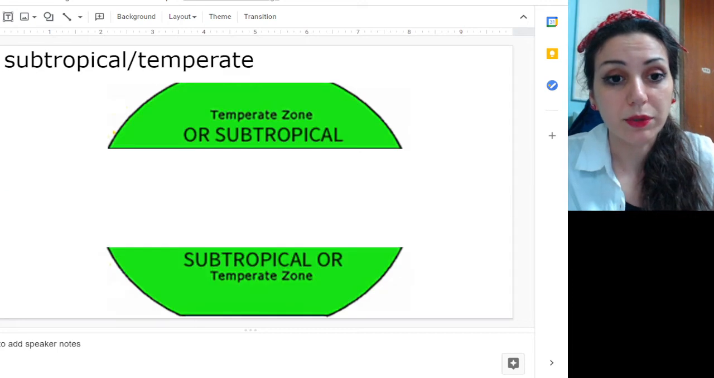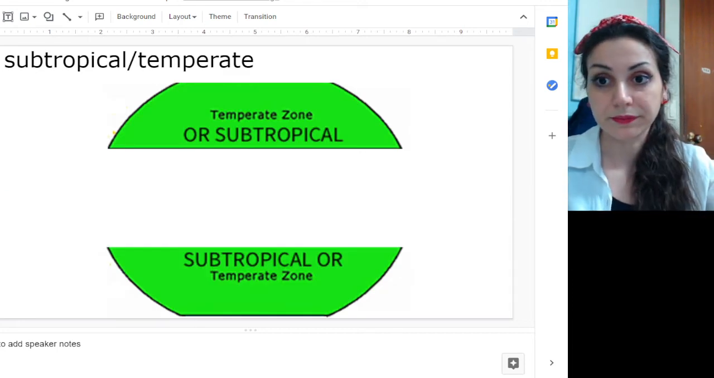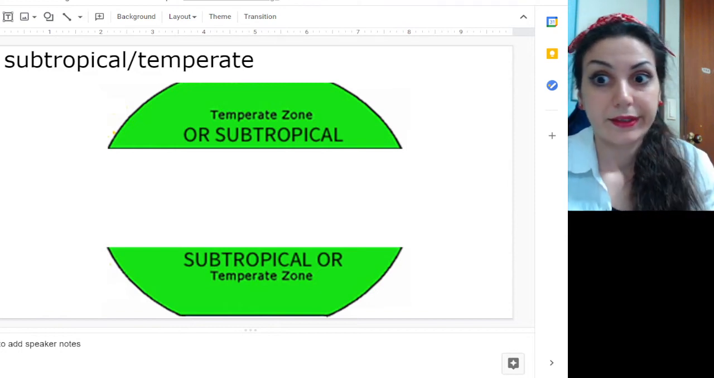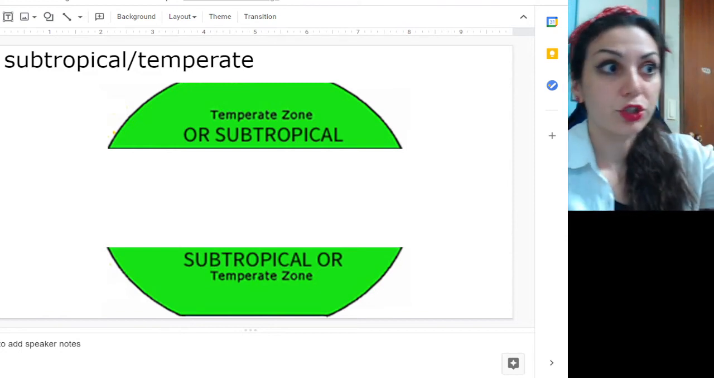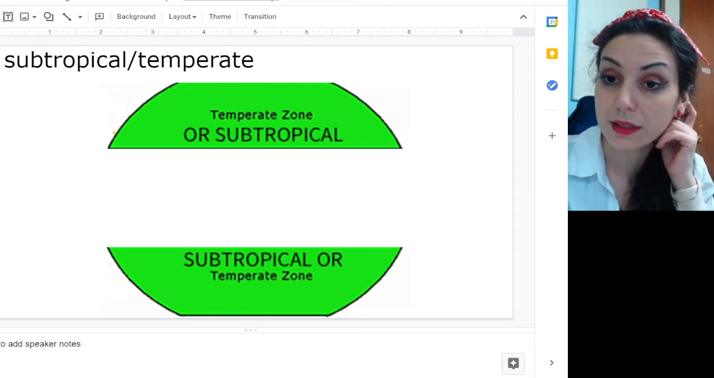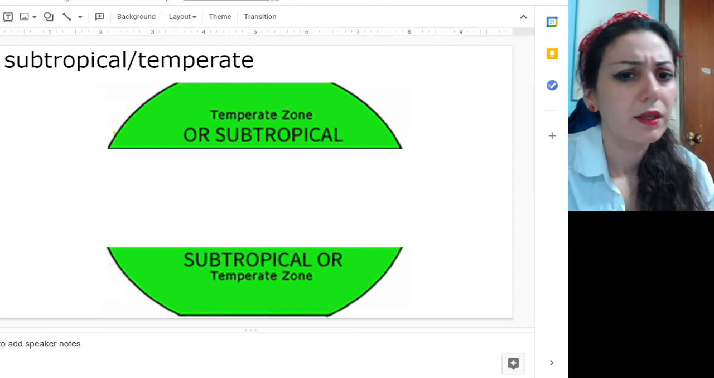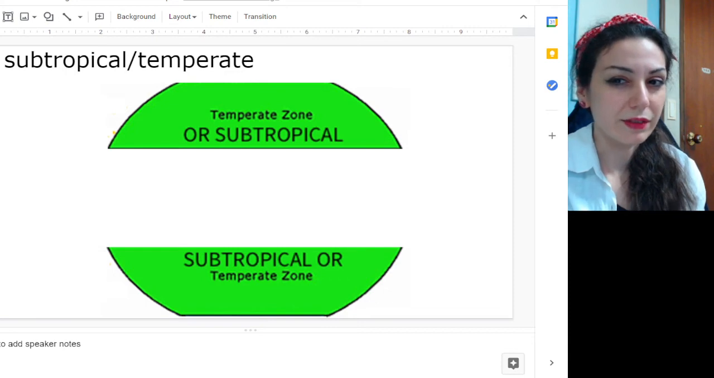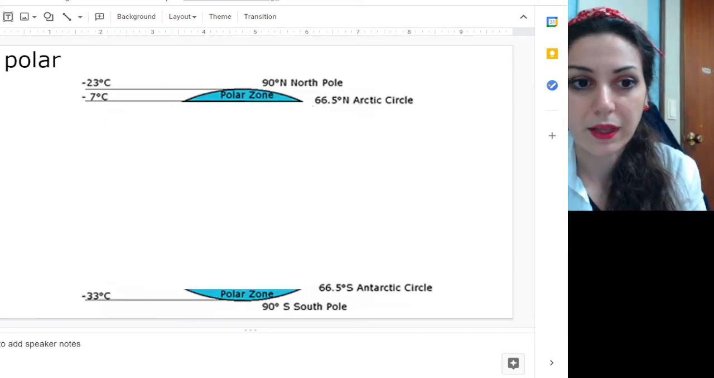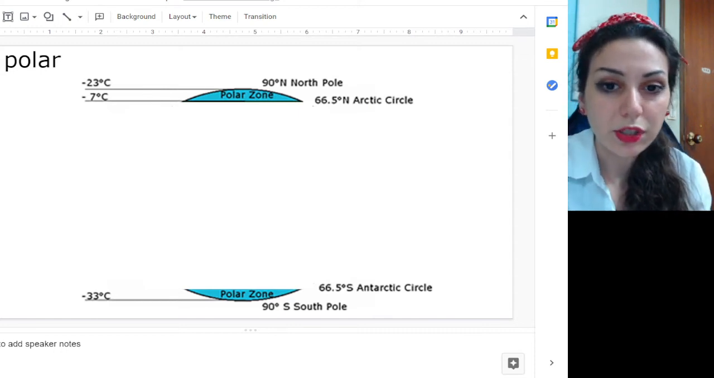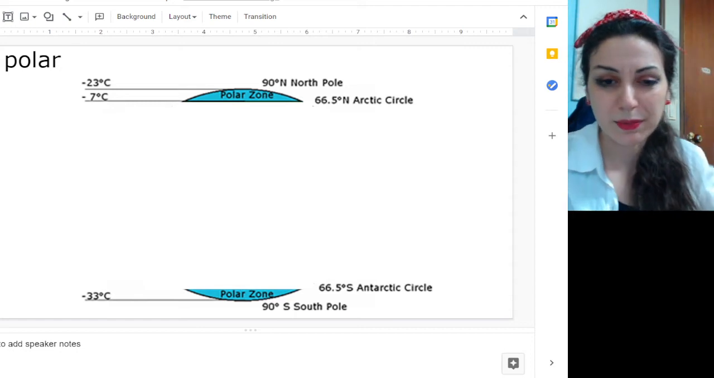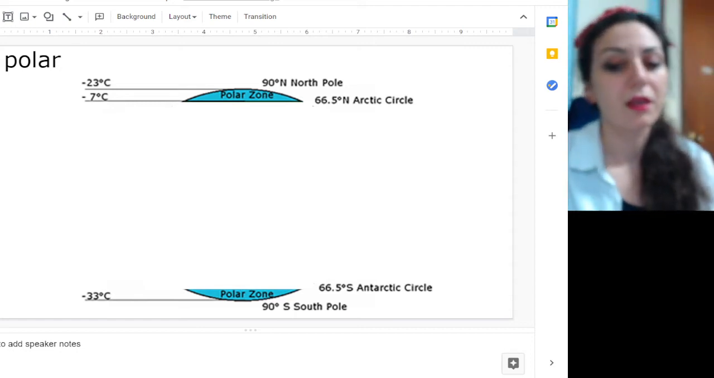Next to the tropical is the subtropical. We also call this temperate just because it's not very extreme. It doesn't have extreme cold and extreme heat, so we tend to call that the temperate zone. A lot of you probably live in the temperate zone. Finally, we have the polar area, so just the tippy tops and bottoms that we've got here, the South Pole and the North Pole.